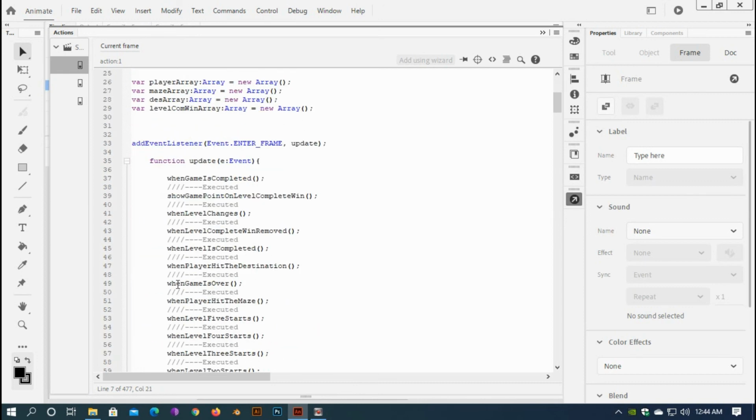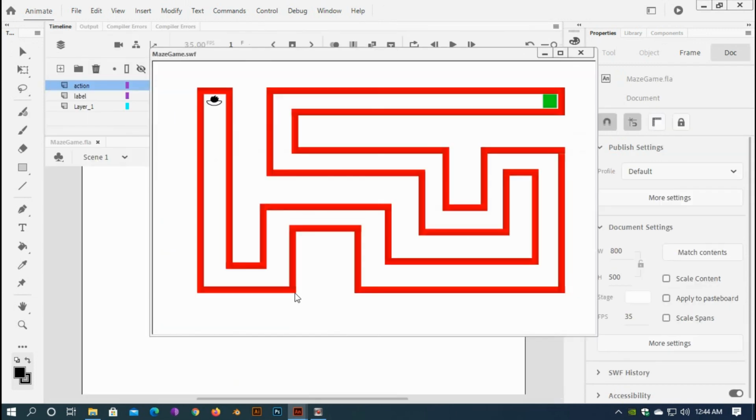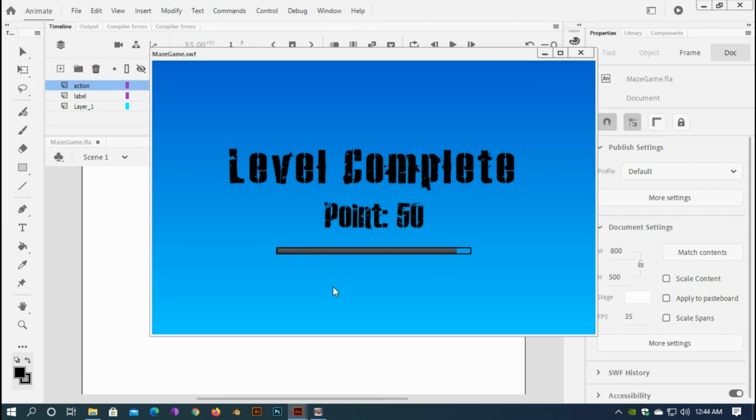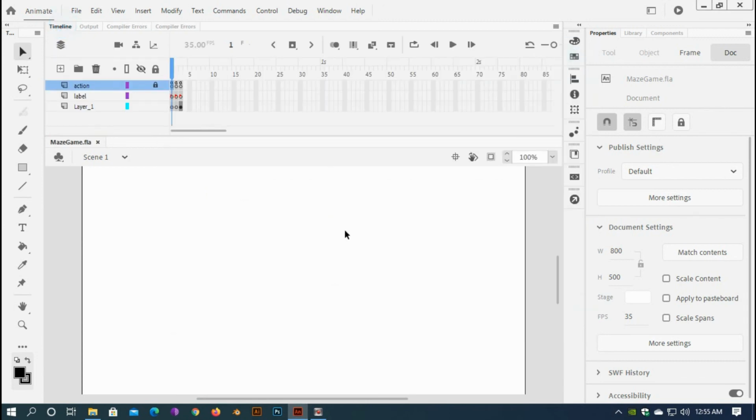And comment out the when player hit the maze. Okay, level 5 starts. If I go and hit level complete, yes, it is taking me to the game complete win.